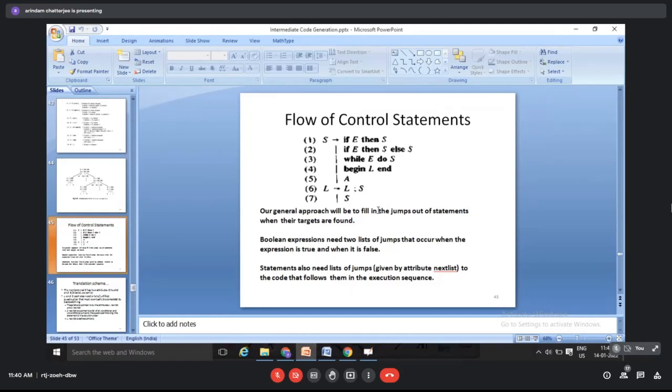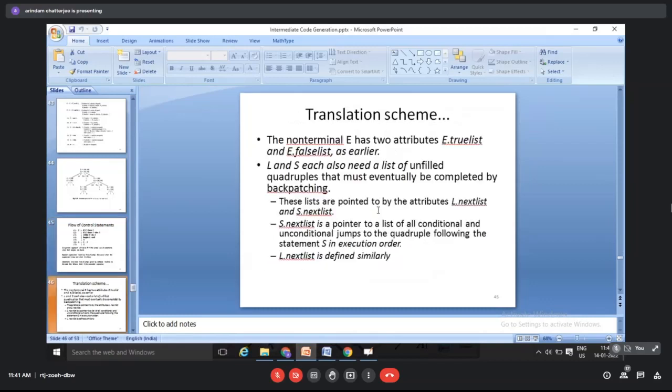Now, for flow of control statements, I am not going to go into the details. I'll just conclude the class by specifying what they should look like. Sir, here left recursive or right recursive matter in the flow of control? Yes, definitely. Okay. All right.